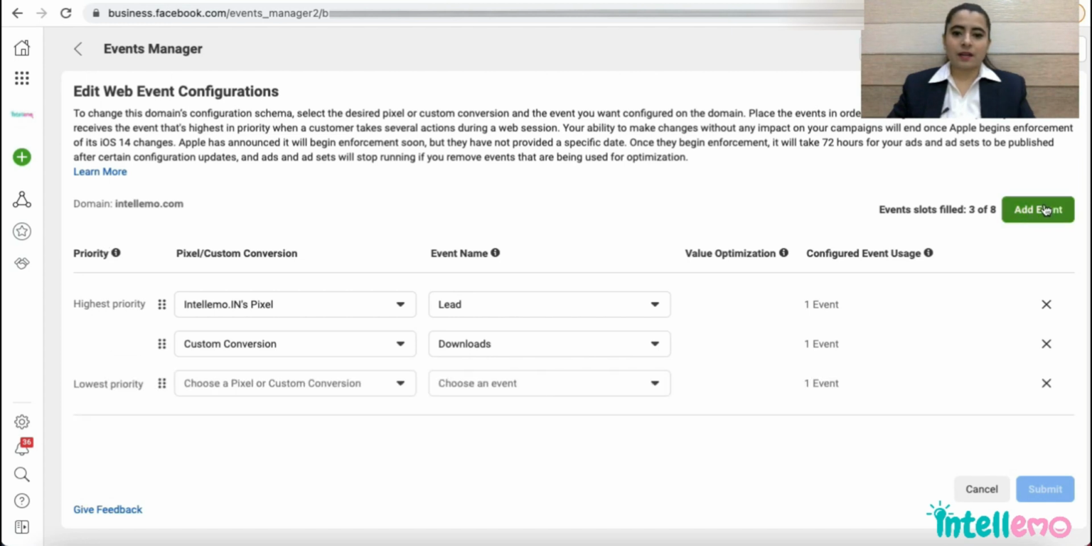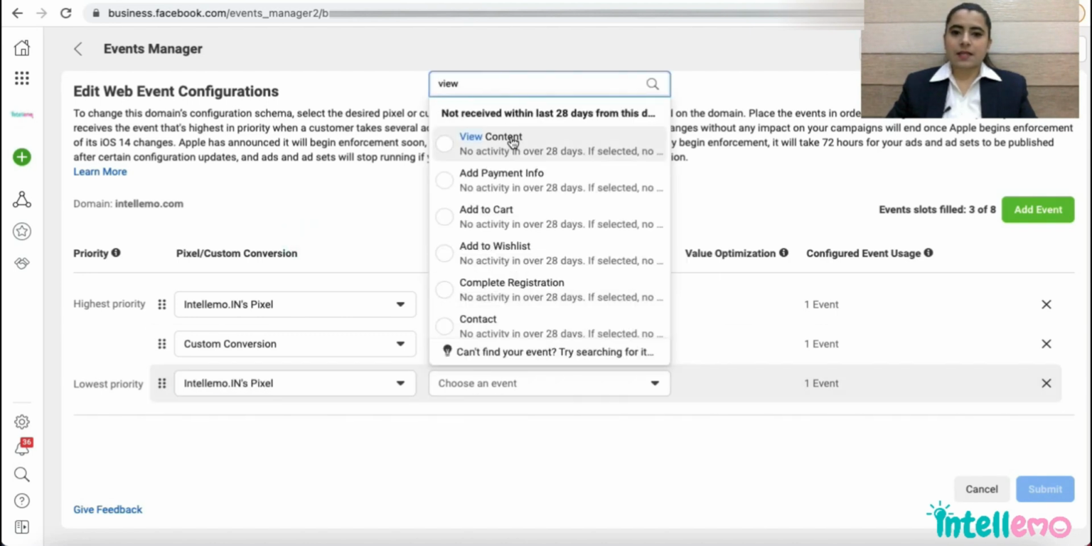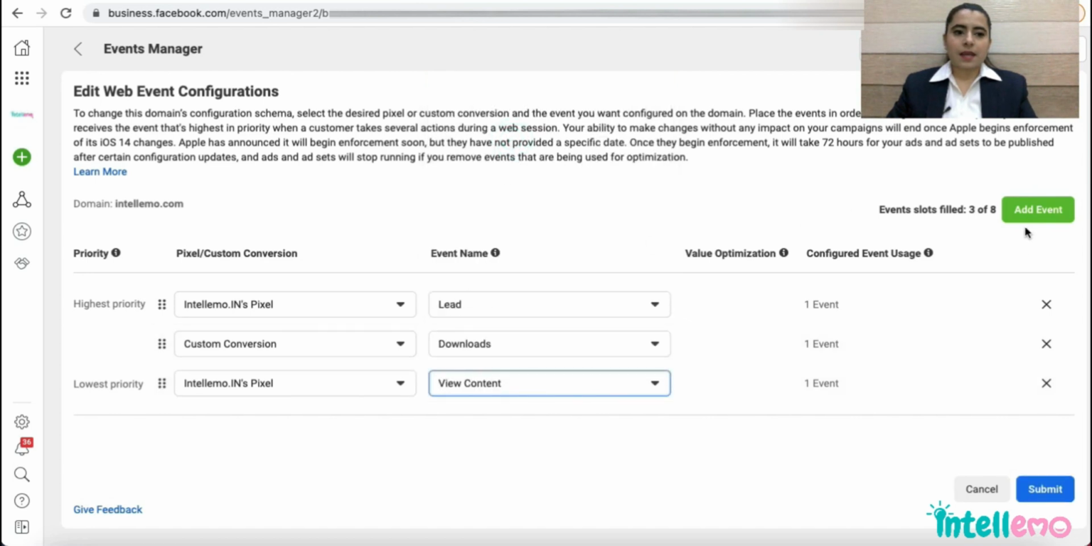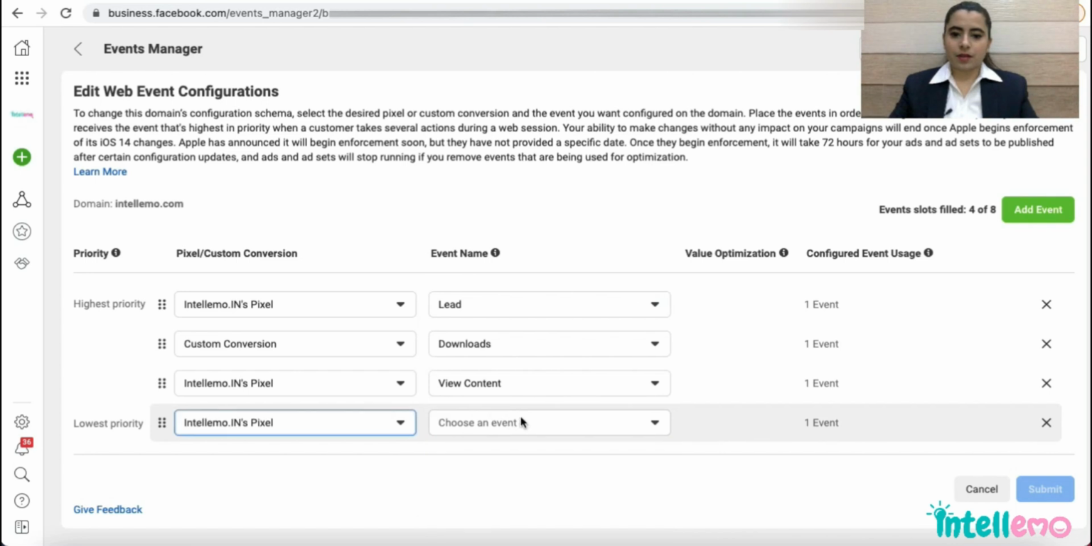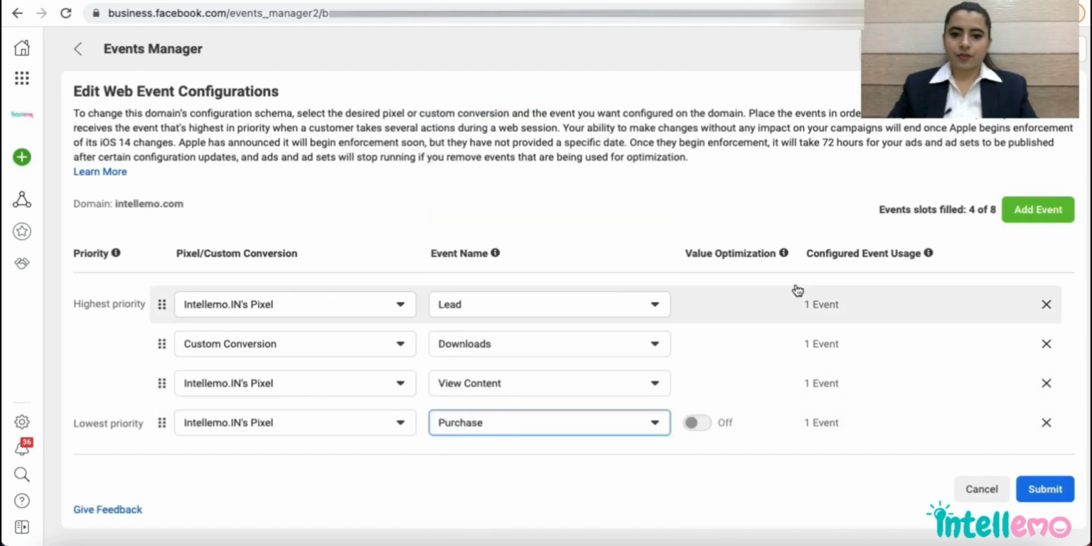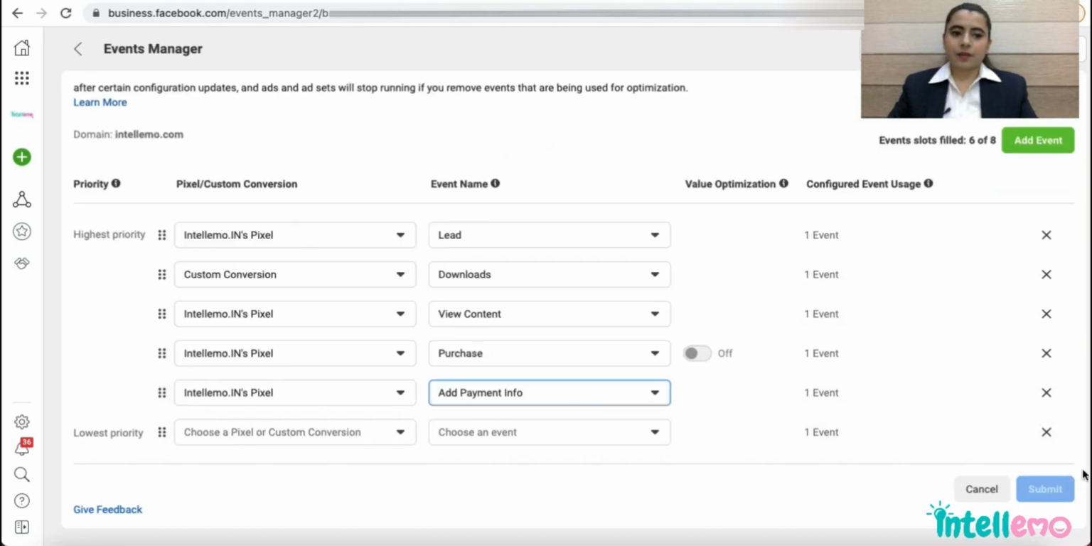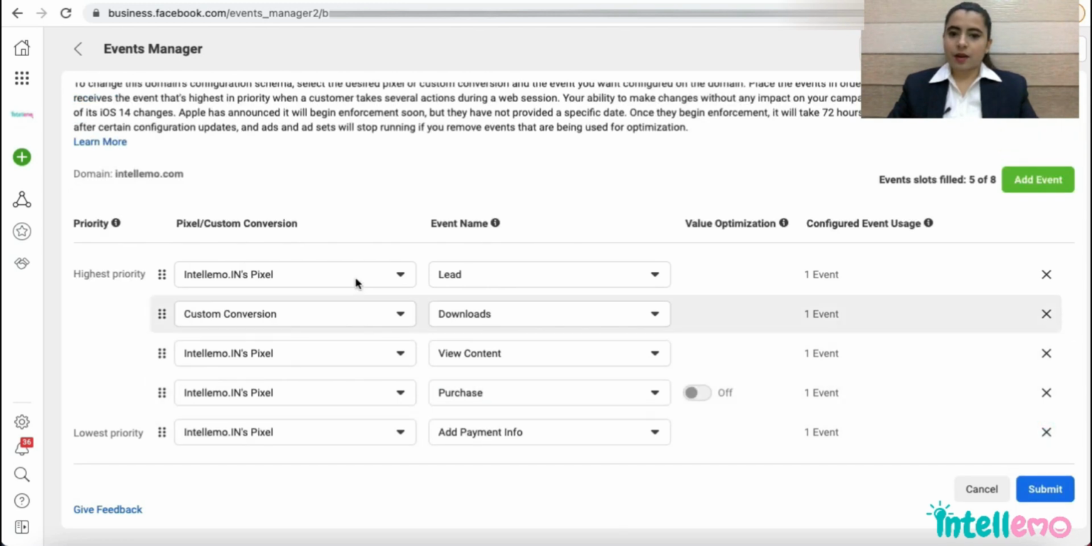So if I have to add another event, I simply click on add event and it has come right here. After choosing a pixel, I can choose an event, let's say page view. I can add another event for a purchase. So here I'll choose the event purchase, and if there is similarly any more event that you would like to add, you can add the same. Now if there's any event that you need to delete, you can simply click on cross and that would be deleted. Now you can arrange them in your priority.